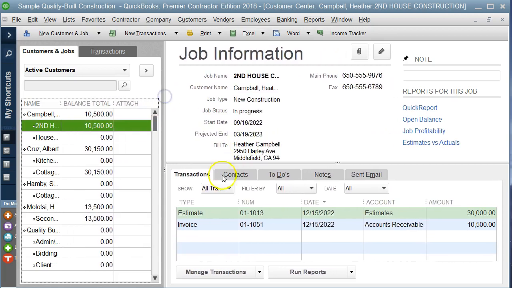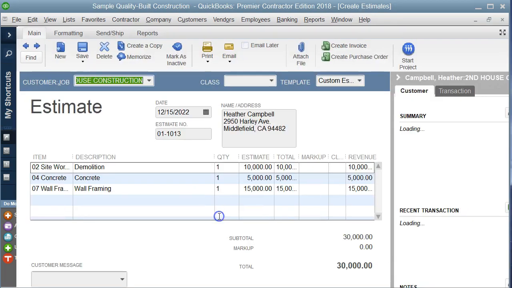So as you can see, we have the estimate. We have already done a bill. What we want to do is create a change order that we can bill for this project. So in order to do that, what we need to do is go to the estimate. And I just have three line items here. That's what the project entails. But I wanna do a change order.